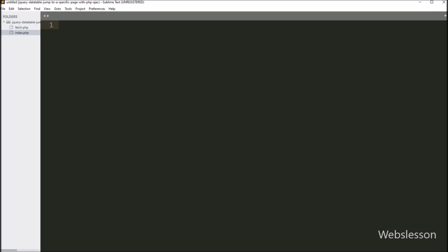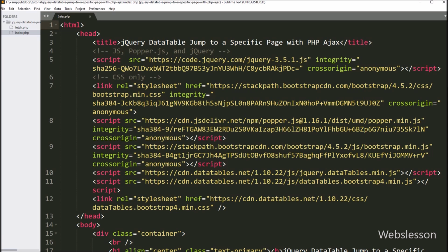This is our working folder. First we have opened the index.php file, and in this file, we have already included the jQuery library link, Bootstrap 4 library link, jQuery DataTable library link, and Bootstrap select plugin library link.